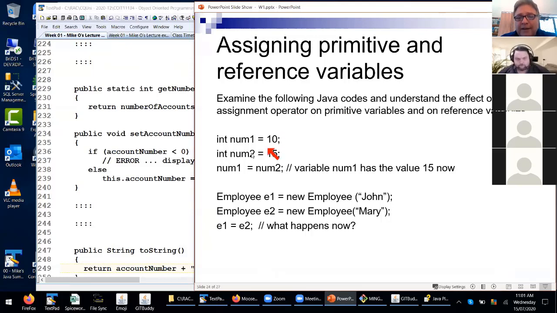Int num1 equals 10, num2 equals 15, num1 equals num2. So here we're changing the value of primitive types. So num1 and num2 are separate areas of memory.